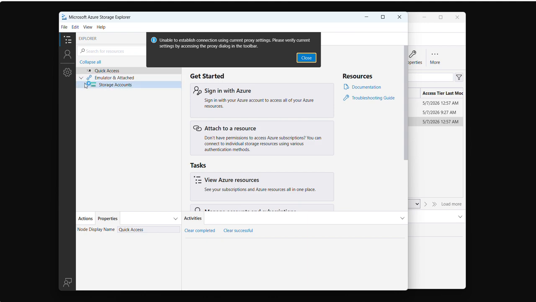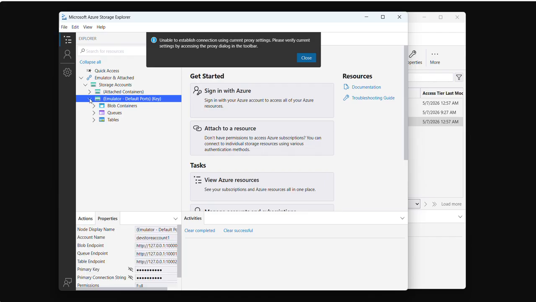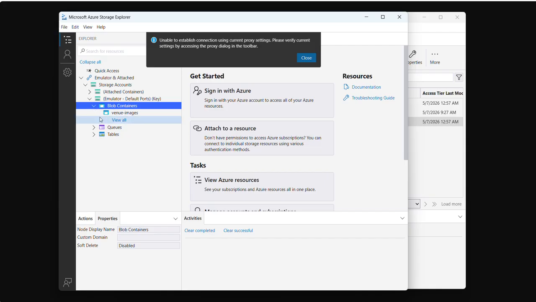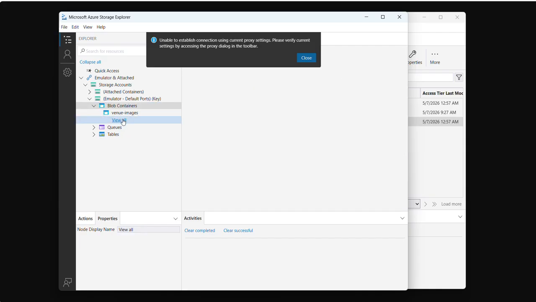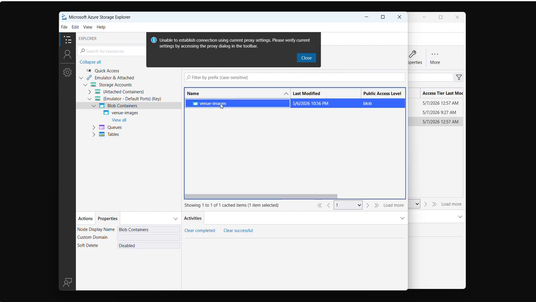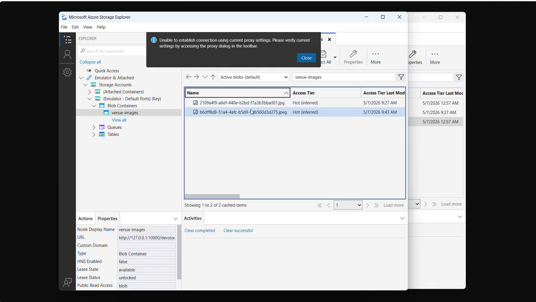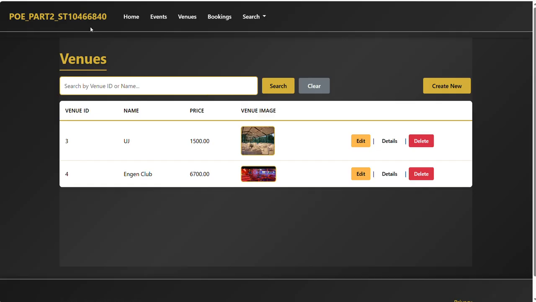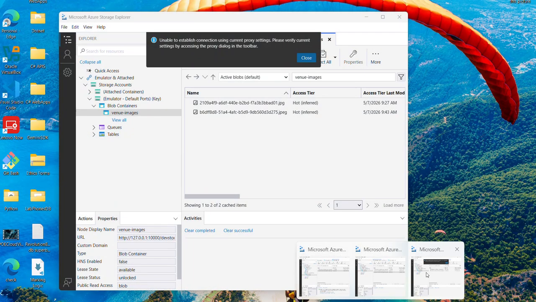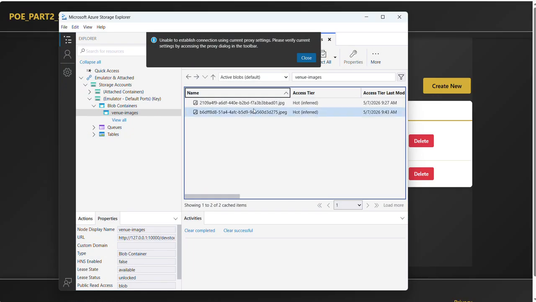So what you do is you go to storage accounts, and they give us a free account. You don't need internet or anything, you can just use it. Then you go to blob container, and you say view all, and then venue images. After you've gone there, you see we only have two images, which corresponds to our system. So our system only has two images of venues. Now when we're in blob storage, we should be able to see these two. Let me showcase that evidence by highlighting it.